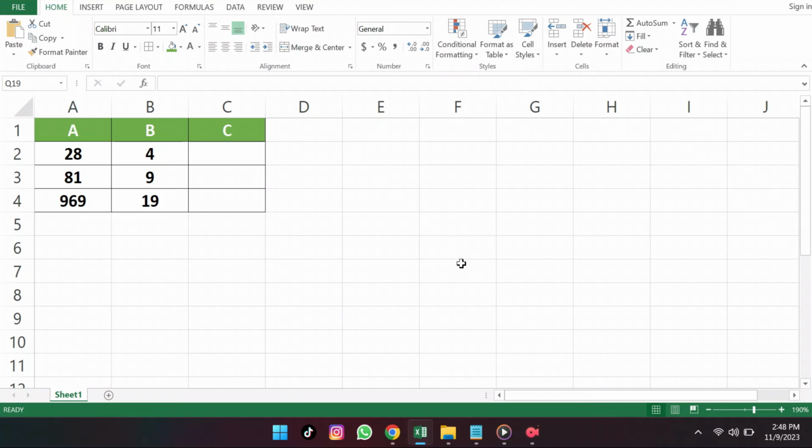In columns A and B, you'll find the numbers we'll work with. With the help of an easy formula, we'll divide these numbers and the results will appear in column C. To start, select the cell where you want the result to be displayed. Let's choose cell C2 for our first calculation.